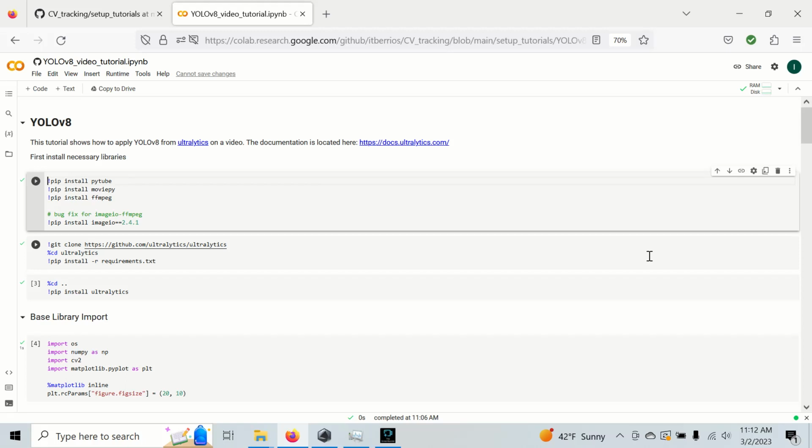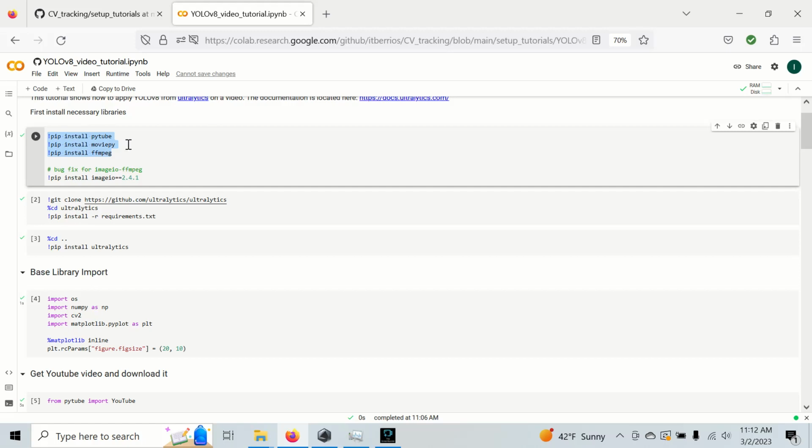So in this tutorial, it's going to show how to apply YOLOv8 to perform object detection on a video. And in this one, we're just going to make a video and add sound back to it. So right here, this isn't necessary to actually perform the detection. This is just to make the video with sound.